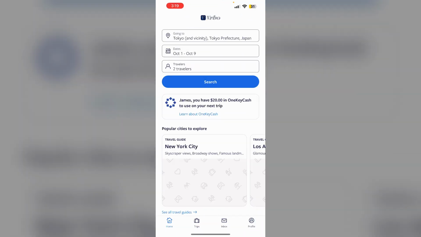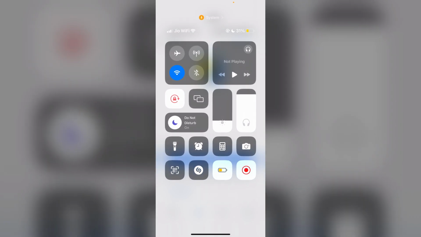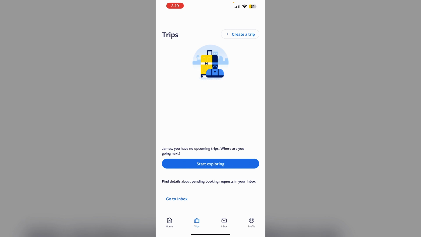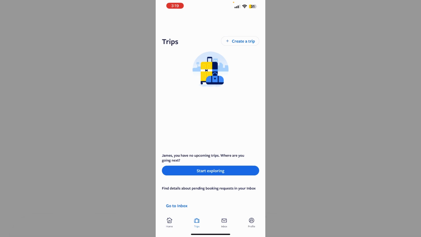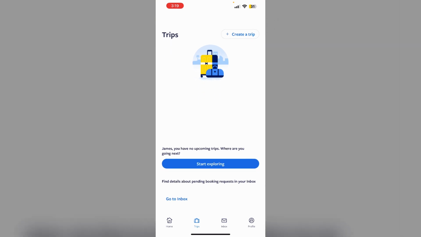First, check your internet connection. Make sure you have a stable and reliable internet connection, as a weak signal can prevent the app from loading your trip details properly. Try to refresh the page multiple times. Most of the time, refreshing this will help you resolve your trip's issue.